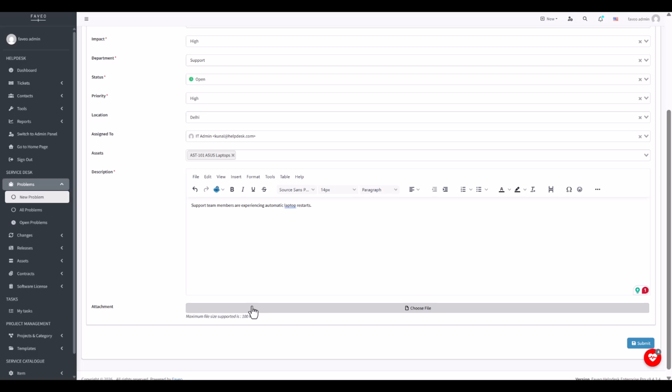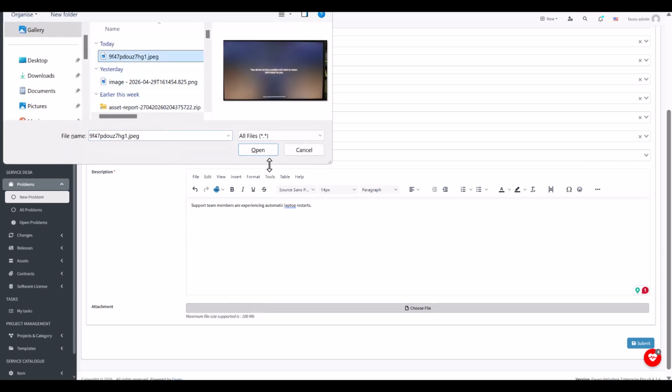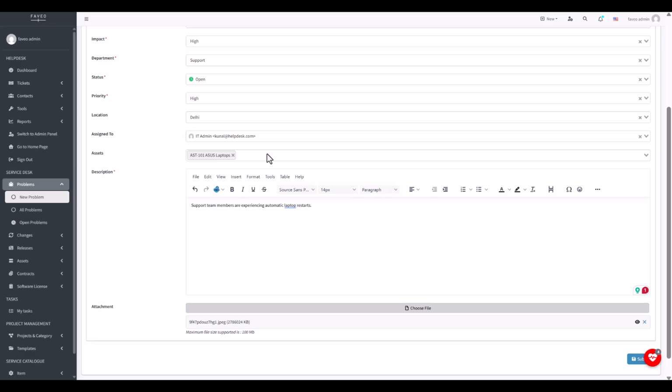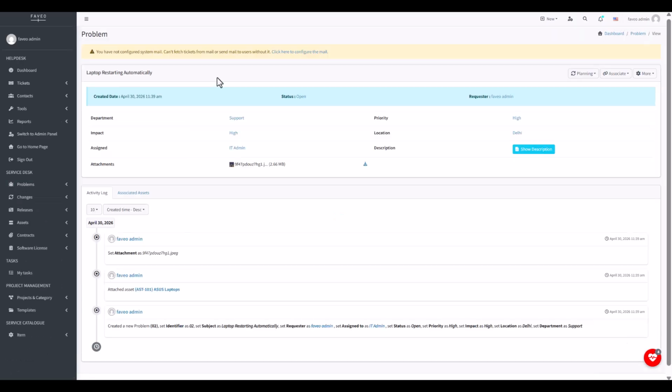You can also upload supporting files like screenshots or logs related to this issue. For example, I am selecting a photo. Now click on the submit icon. Once saved successfully, you will be redirected to the view page of this newly created problem.